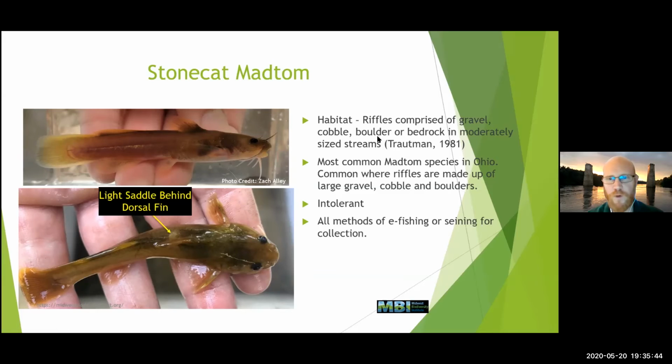Again, riffles, gravel, cobble, boulder. These are the most common species. We generally find them more often than the other species. They're intolerant of pollution. You can get them at a lot of different size sites. You can seine for them because they like the riffles. They like the shallow areas if you're inclined to look for them.